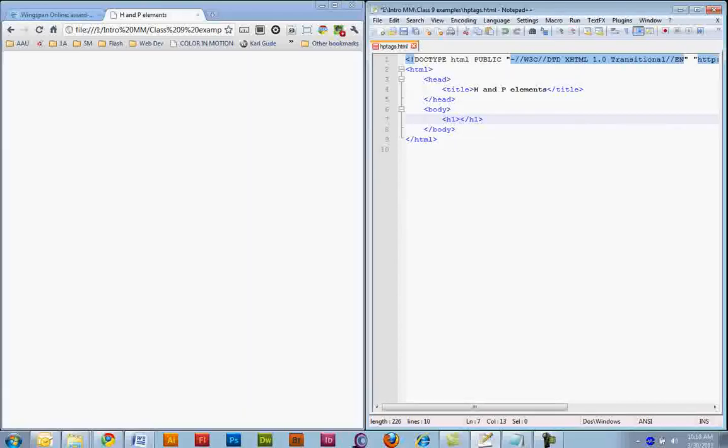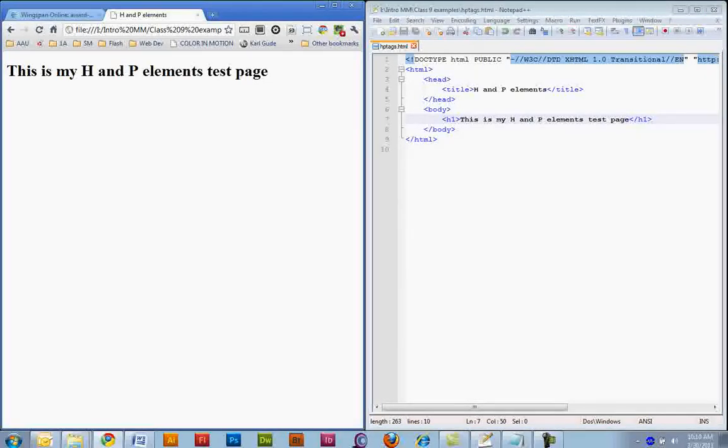Now I'll call it, this is my H and P elements test page. And I'll save that. I just press Control S on the keyboard, refresh, and there we go. I now have a headline in my file. I just changed it very easily. So for the headline tags, we have H1 through H6, and we can test those just to see.